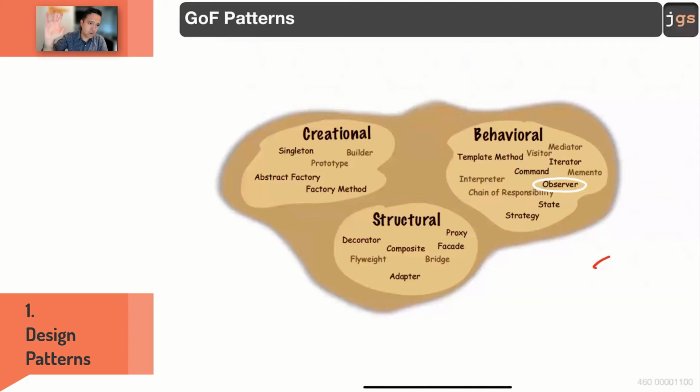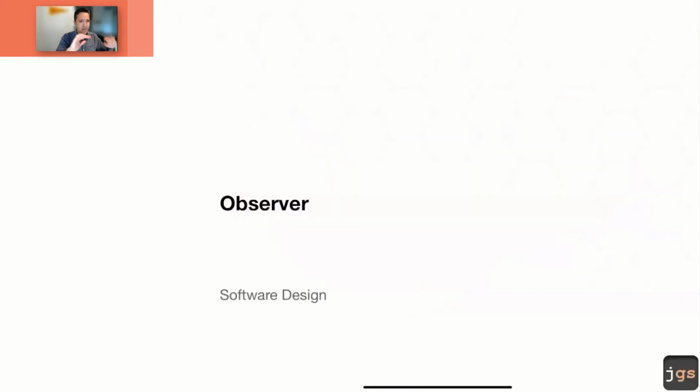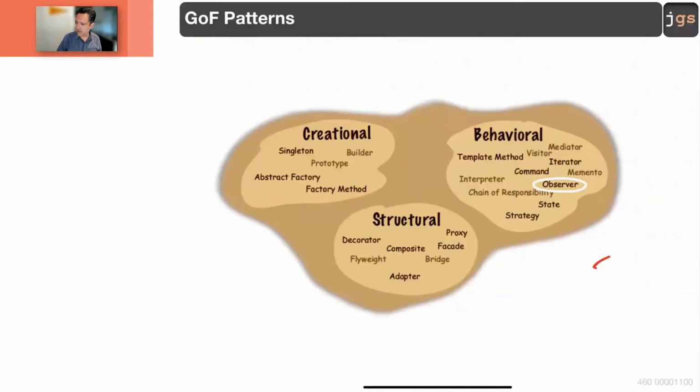So we need to review these guys, not all of them, but we're going to review at least 2 from each category to give you an idea about what happened. The first one, maybe the most common one, the observer. And remember, observer, behavioral pattern.